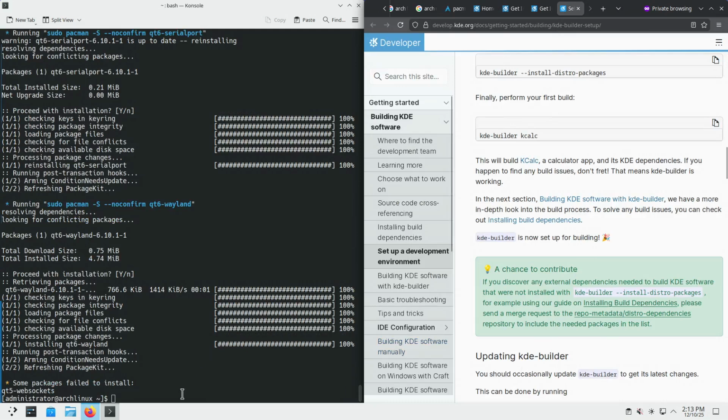Okay, so everything worked correctly, and now kde-builder reminds us again that all of the packages could be installed correctly except this one, qt5-websockets.